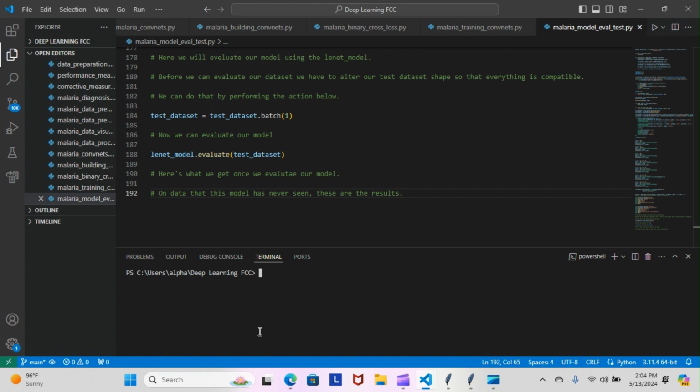But anyways, here we will evaluate our model using LeNet. Before we can evaluate our dataset, we have to alter our test dataset shape so that everything is compatible, and we can do that by performing the action below. We do test_dataset equals test_dataset.batch with a parameter of 1. Now we can evaluate our model, and we'll do that by running lenet.evaluate with a parameter of test_dataset. So yeah, that's what I was running earlier, the evaluation.